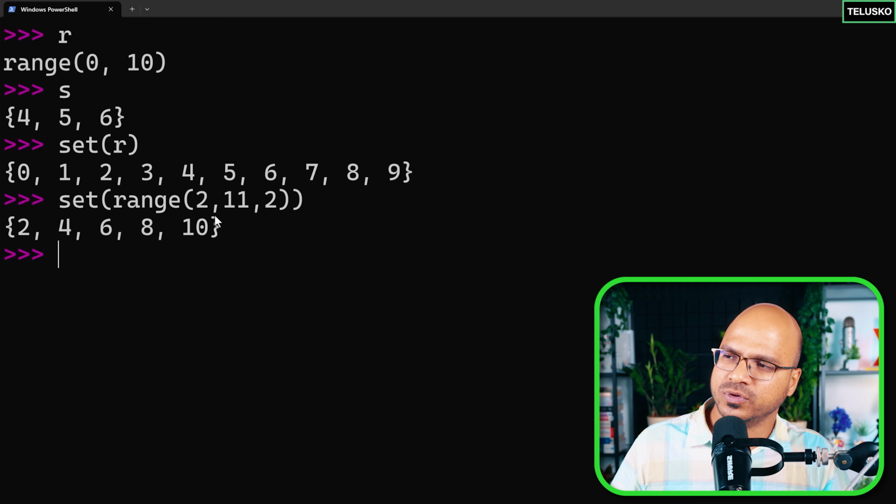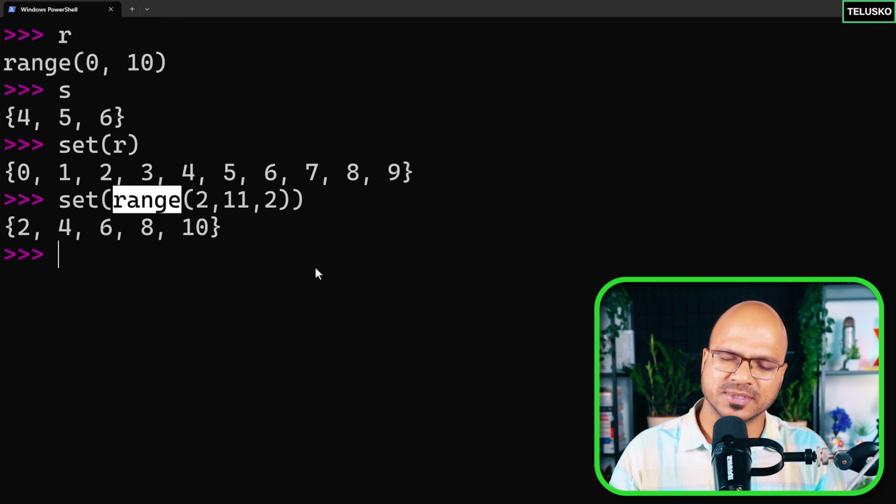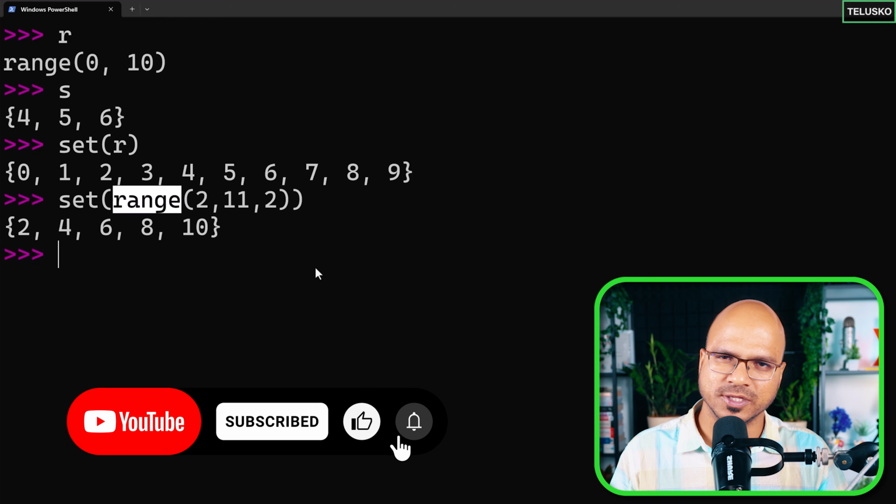There's another way of using range using loops, which we're going to see later. But at this point, this thing works. So these are the types which are available in Python, which you can use. There are other types as well, but these are highly used.